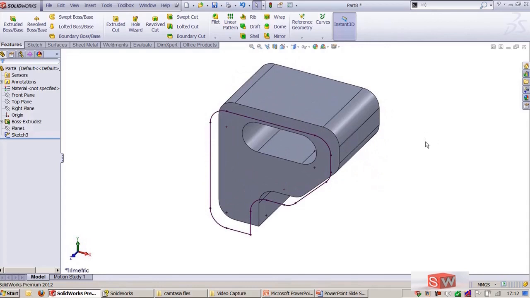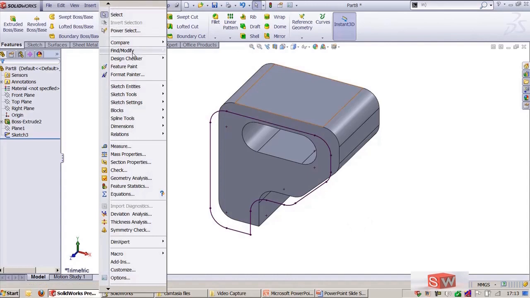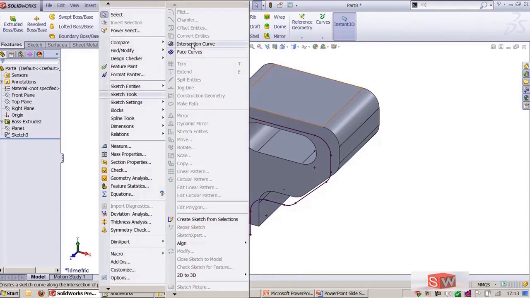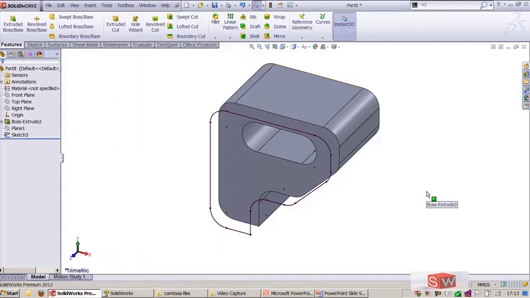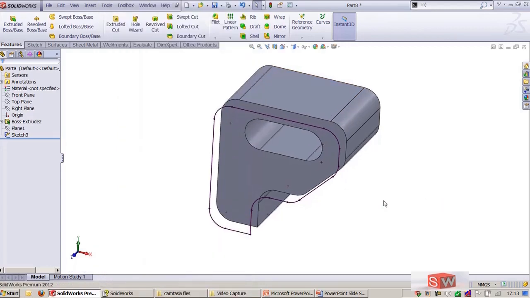This is convert to entities, and this is applicable only for planar faces. When you want to project the silhouette edges, we have to use the other command, that is intersection curve, and that's the only way of getting the reference geometry based on the silhouette edge.